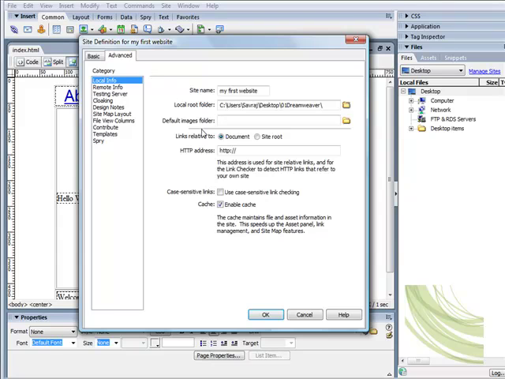In the older version, if you actually did that, you'd have an error, or it would come up with your image not being displayed properly. That's really cool. We'll come back to this as well. Links relative to, we'll come back to this as well. If you've got an HTTP address for your web page, you can stick that in there as well.